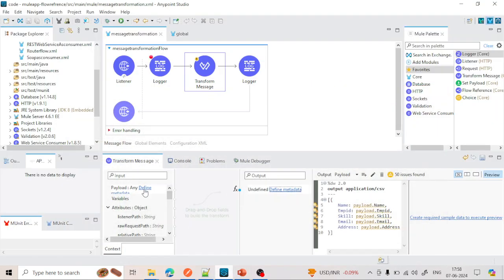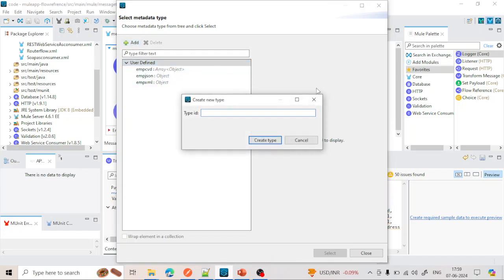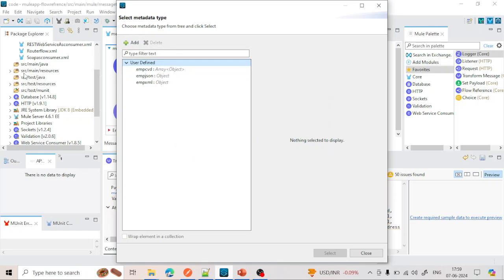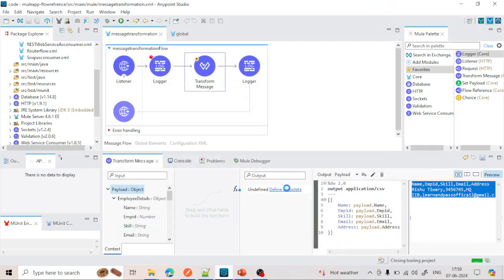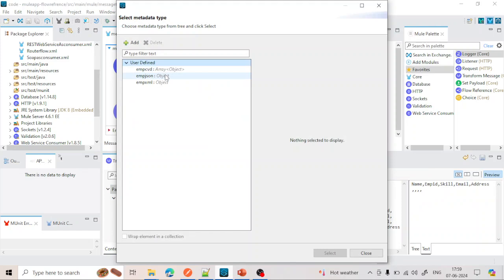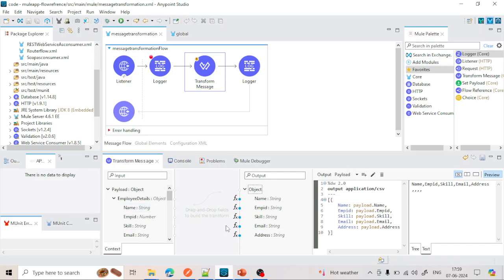XML to JSON. You can directly add it from here also, but I have already taken it in the previous classes into the src main resource folder, so it will automatically populate here. Let's select the XML format and click on select. In the output metadata also select the JSON format that I want in the output. You can see it automatically came here. I am sending the XML format as input, and I am getting JSON format as output.